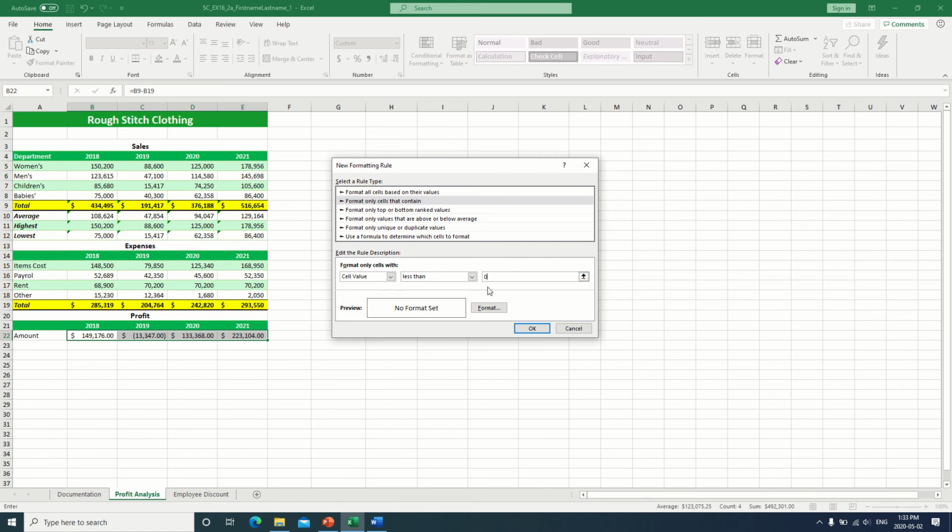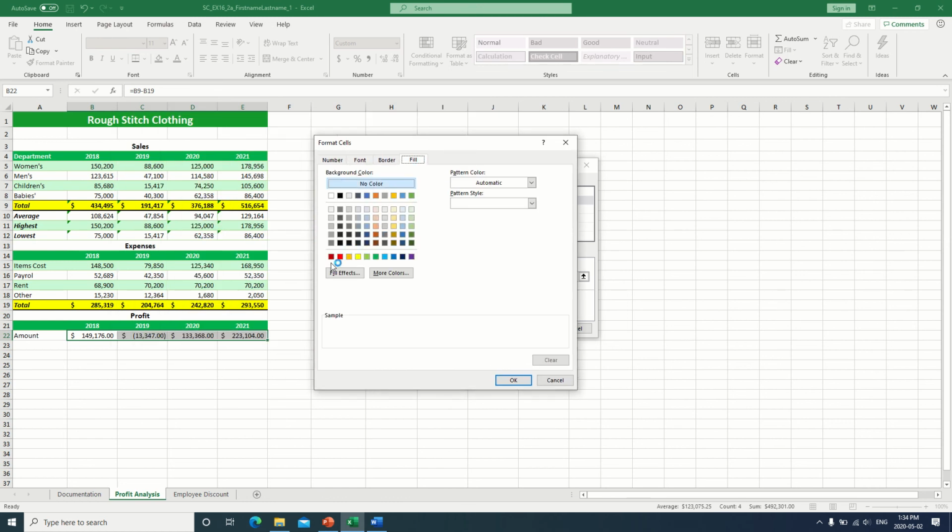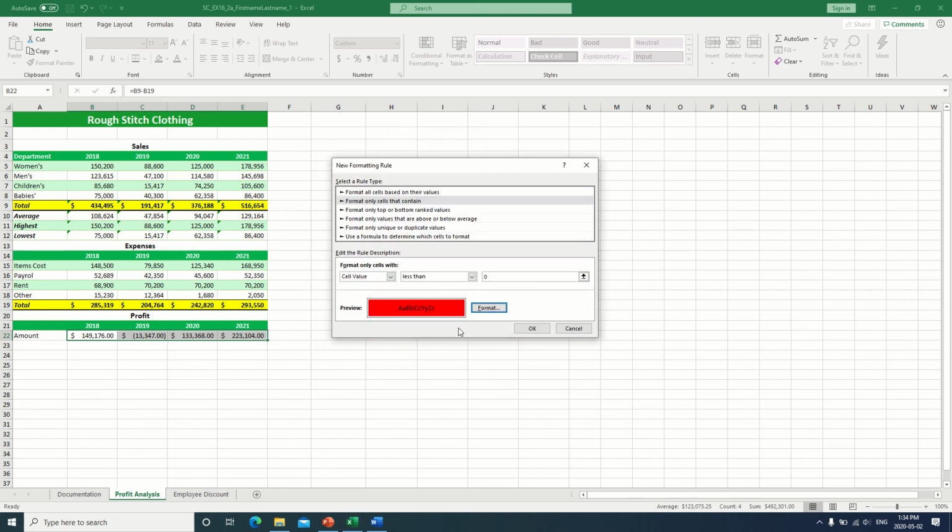If the value is negative, what are we going to do? We're going to apply a certain formatting, right? So here we are going to use the format button. Click on the format button, and we're going to fill that with red. So red from the standard color, this is dark red, and then you have the red here. We're going to use red fill. And then click OK. So it looks like that if it is negative, and then we're going to click OK again.